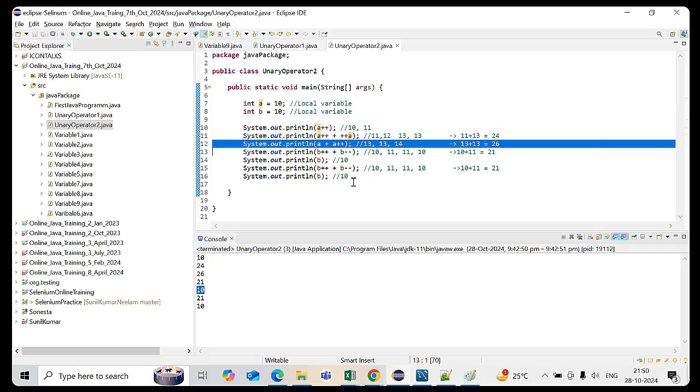And in the 15th line the operation is done with b only. B is post incremented, so the b value is 10 and this became 11 here. And then b post decrement is the same, the same above steps were repeated here. So as per my understanding this is the concern.